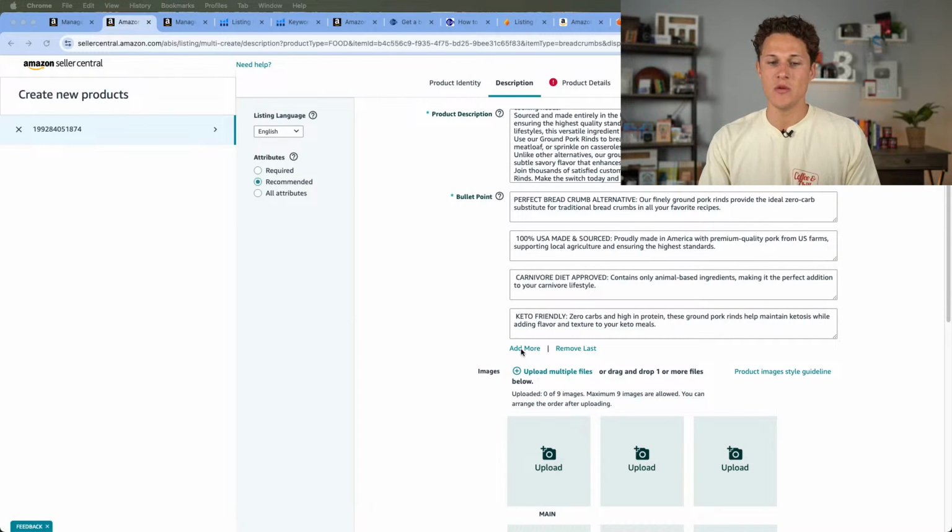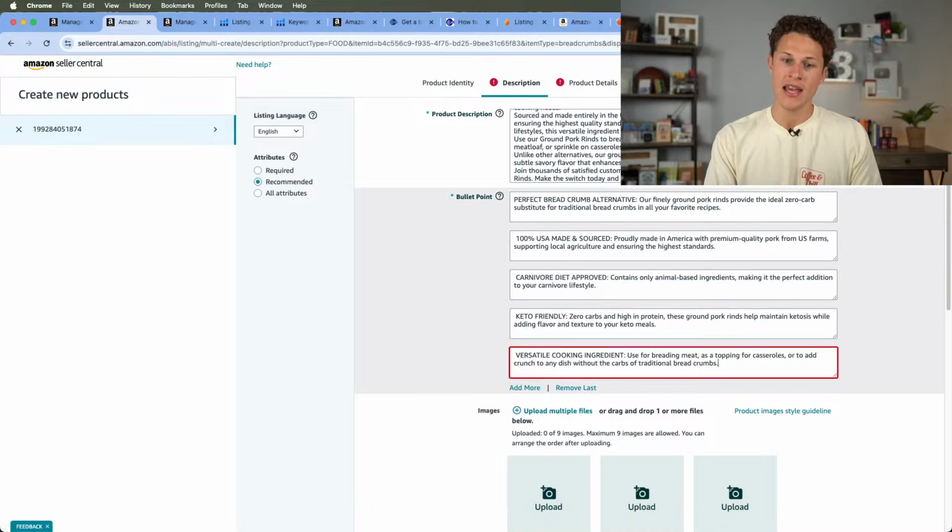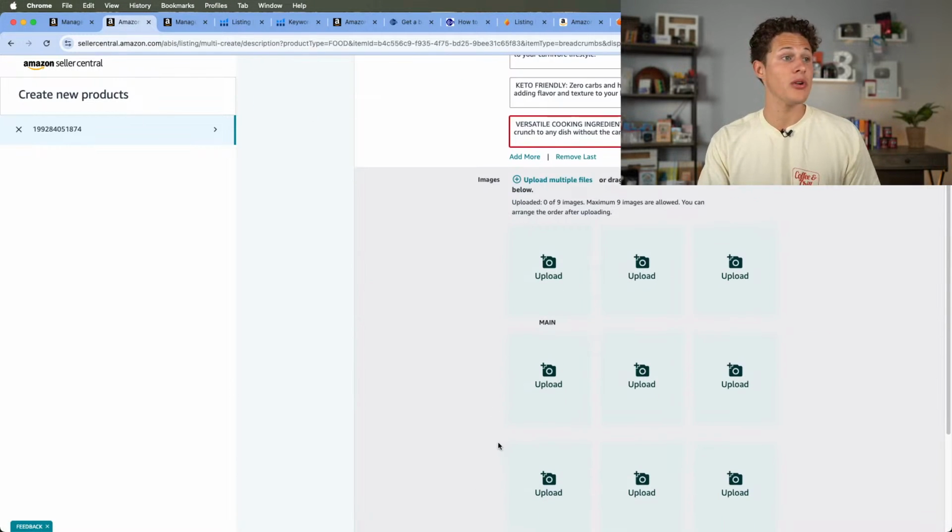I think it helps the two parts stand out between each other. Next, we will go on here and we will upload our images.